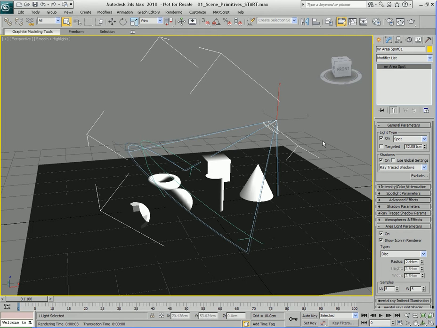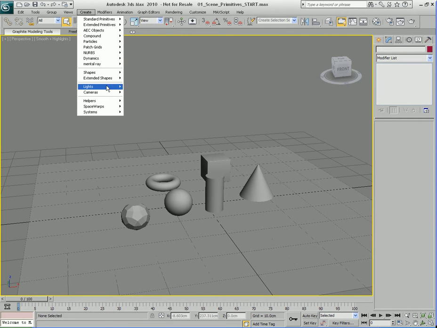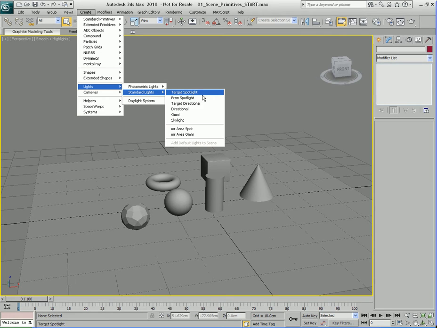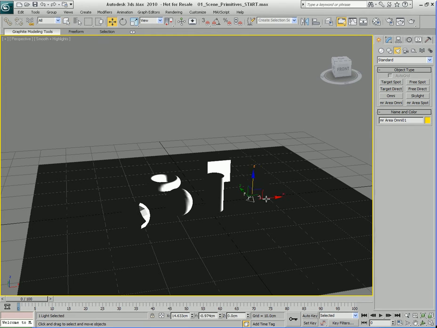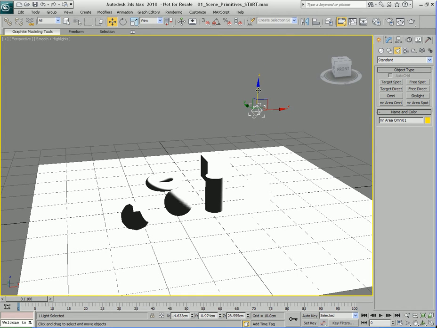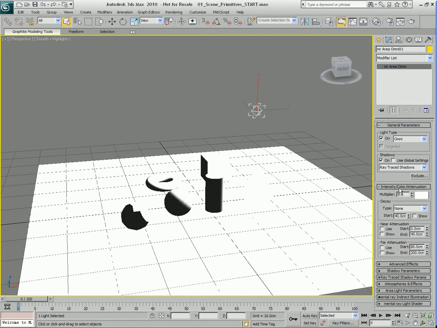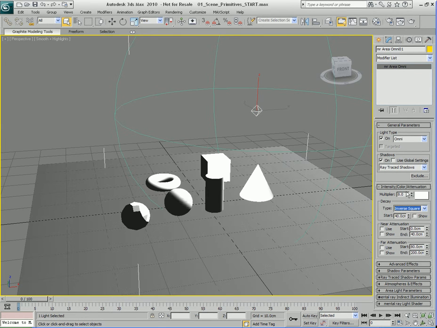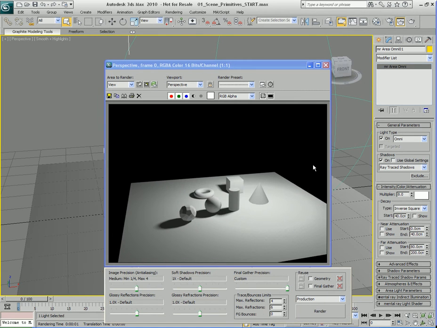So what I'm going to do is delete that light. I'm going to go back to the create menu, go to lights. Let's go to standard lights, and let's go to mental ray area Omni. Let's go ahead and create one of these lights here. I'm just going to move it above like this. Go to the modify panel here and start making some changes to this. So I'll give it some inverse square fall off, and I'll do a render. And there we go. It's a very nice light, as you can see.